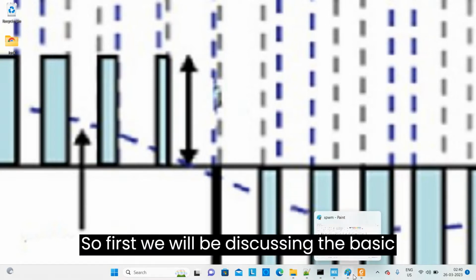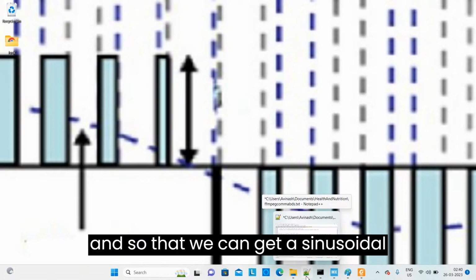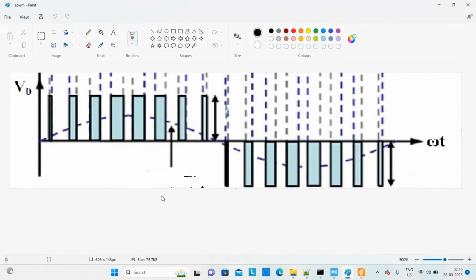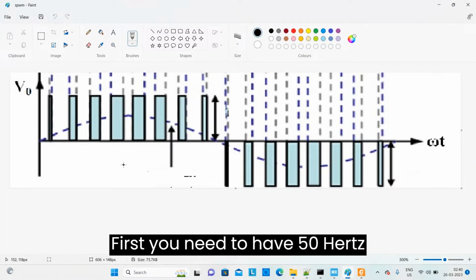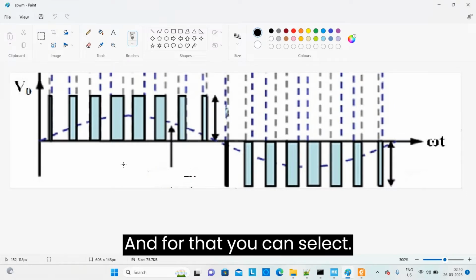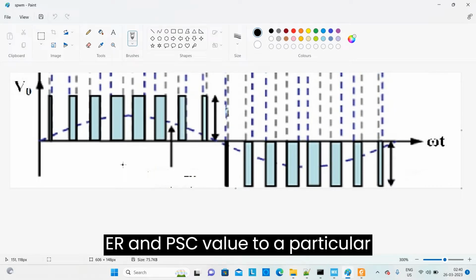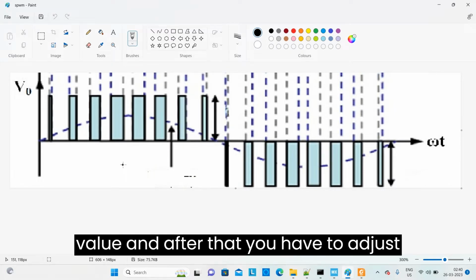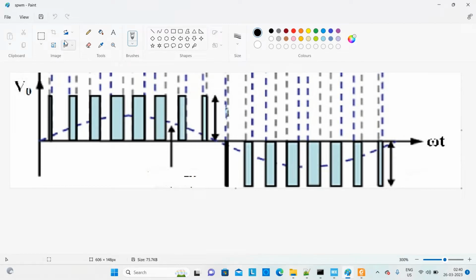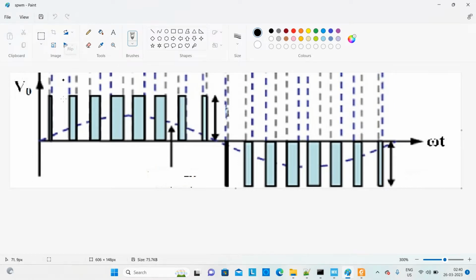First we will be discussing the basic idea, how we can generate a code so that we can get a sinusoidal SPWM through it. First you need to have a 50 Hz frequency waveform generated, and for that you can select ARR and PSC to a particular value, and after that you have to adjust the duty cycle. The duty cycle is adjusted using the ARR register and the CCR register.